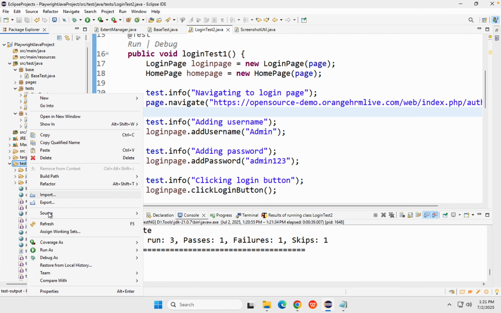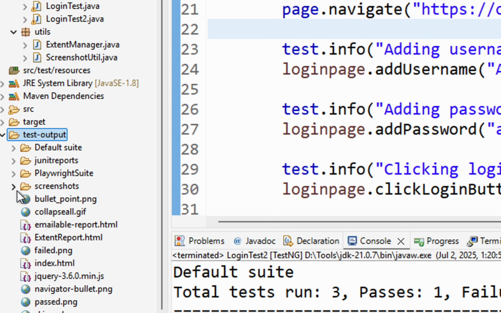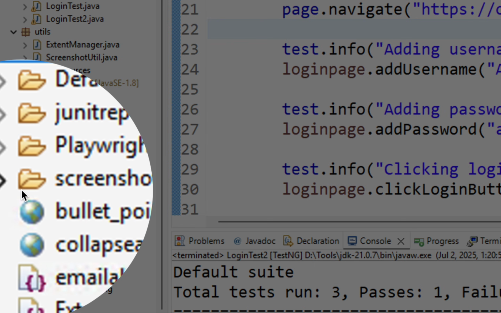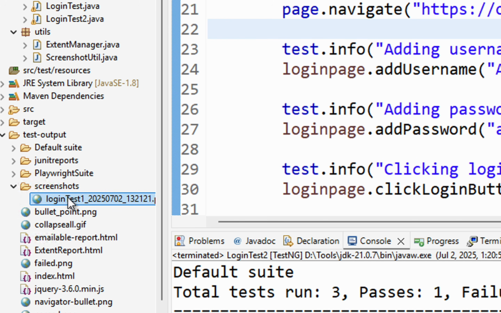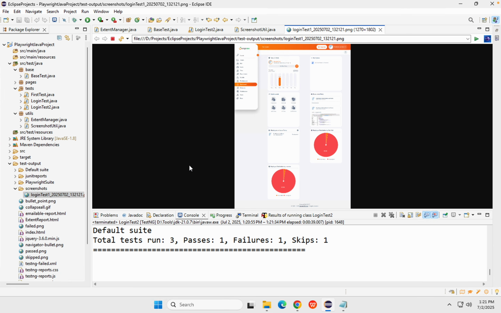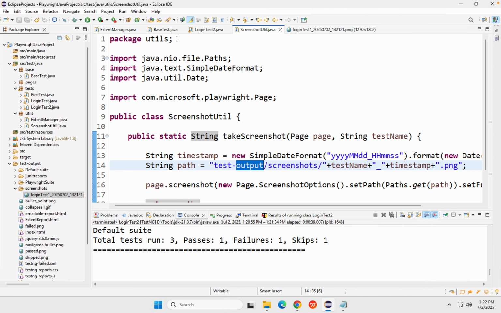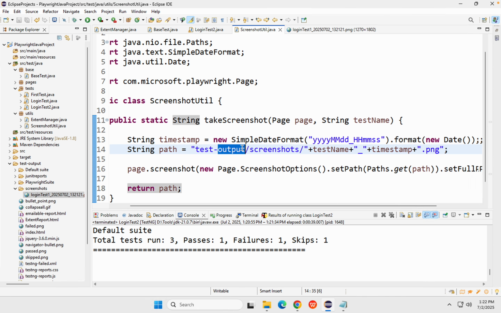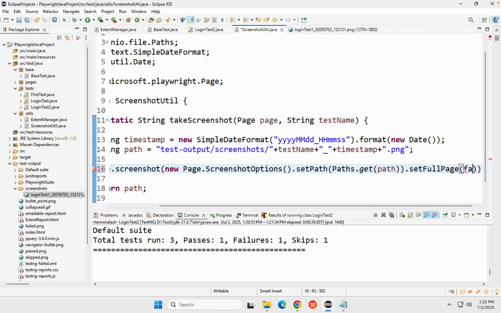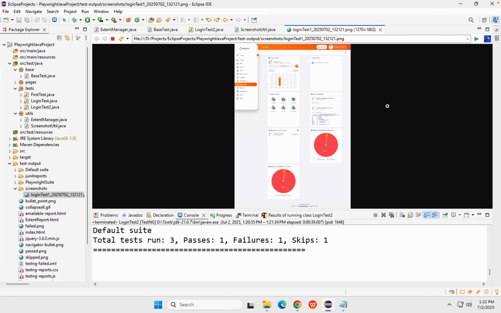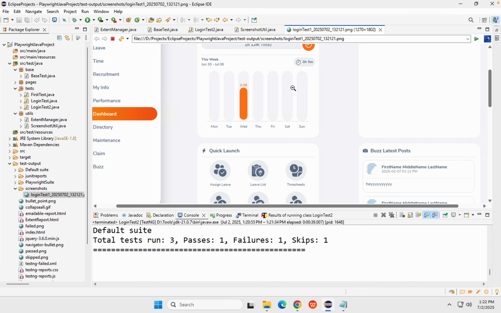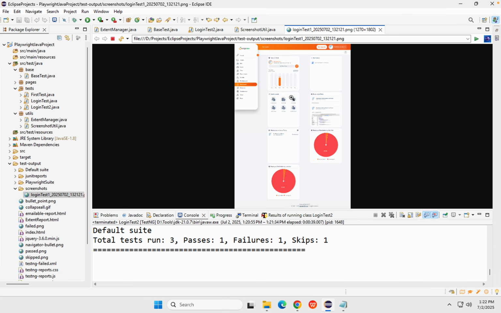So I will refresh my folder, and yes, you can see we have got the screenshots folder created here, and you can see the screenshot as well. And if I open it, you can see because we set full page, it has taken a full page. Okay, and if I go to ScreenshotUtil and set full page as false, next time when we run it, you will see it will be only the page that was visible on the screen and not the full page. Okay, so you can also expand it and see it.